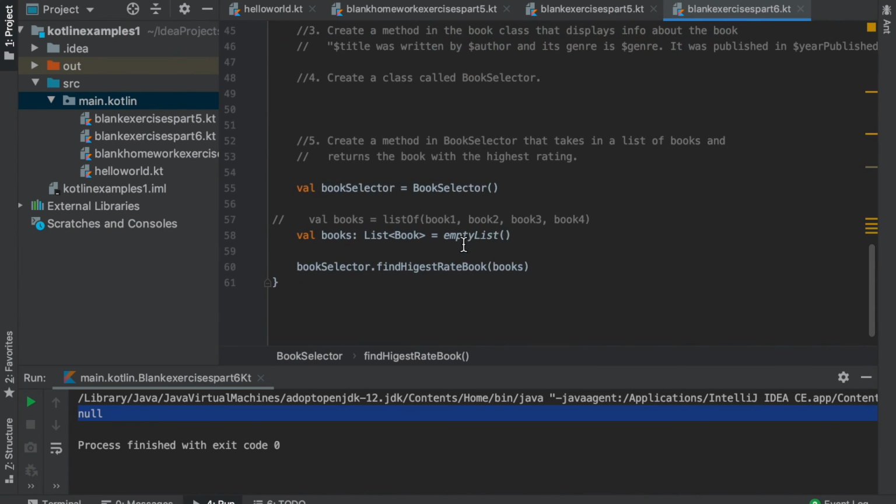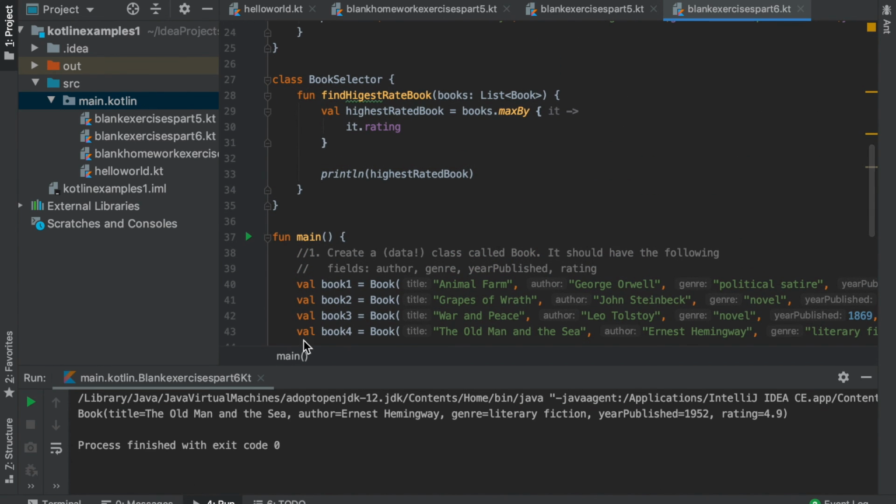So now if we go back to what we had before and rerun this, here's the book, right? So the value could be null or it could be book. That's basically the summary of what we just did in the last few minutes of that. So look at that, super cool.